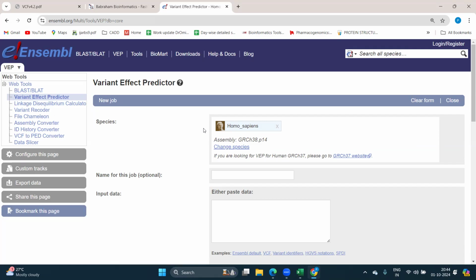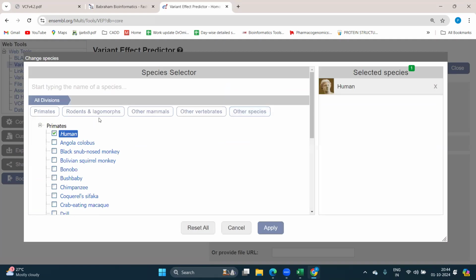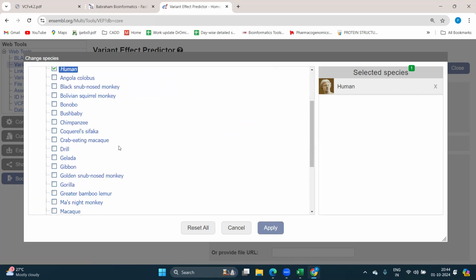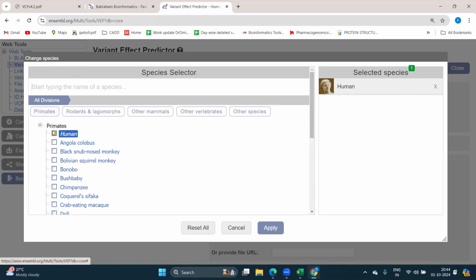Okay, so first of all, you have to choose your species. If you are not working on Homo sapiens, you can change the species. Click on change species, and according to that you can select it. Like if you have another mammal or another species, if you are working on the bonobo or any other organism, you just have to check that box and say apply.